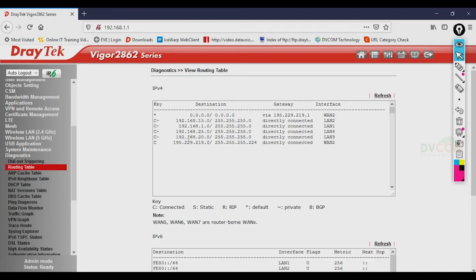Just go verify, go to the diagnostics and go here, click on the routing table. See here. So far we have connected 192.168.15 network, 1 network, and 25 network, 20 network, and my WAN 2. And by default, the default route is included. And if you want to know what is C, see here, this is connected. Whenever you see star, it's a default route. It's very, very simple to understand, guys. Just say refresh if you want.